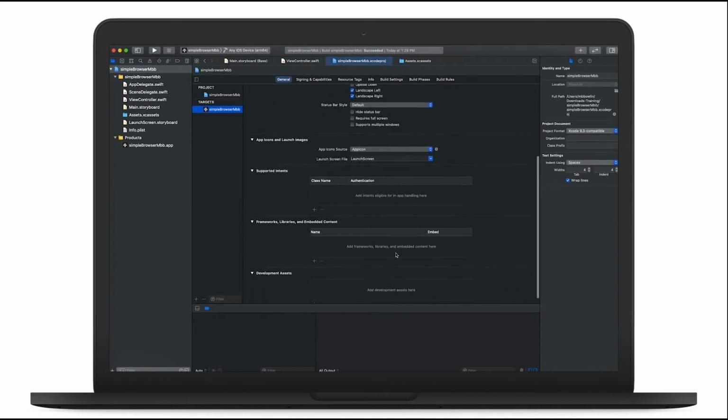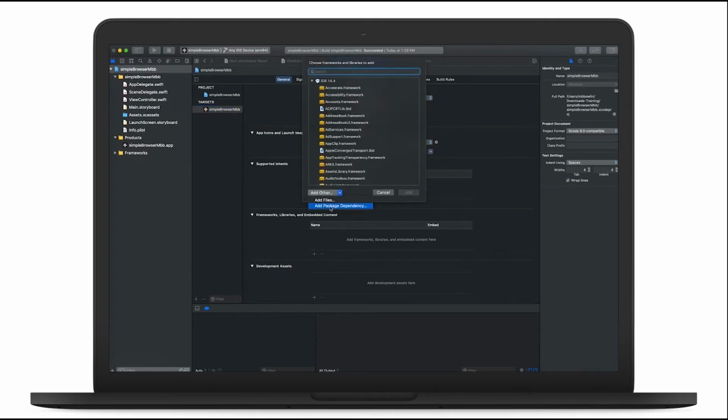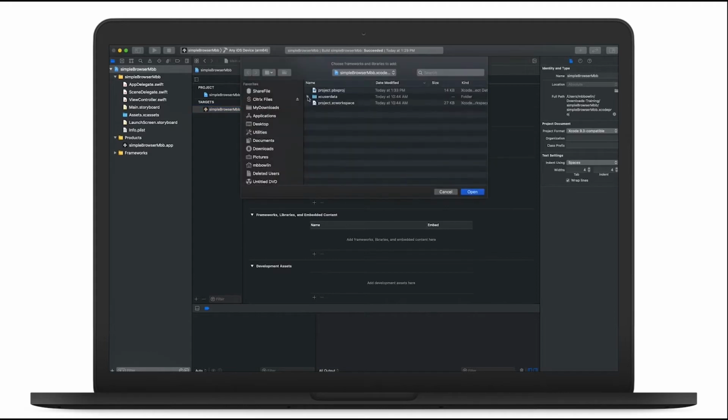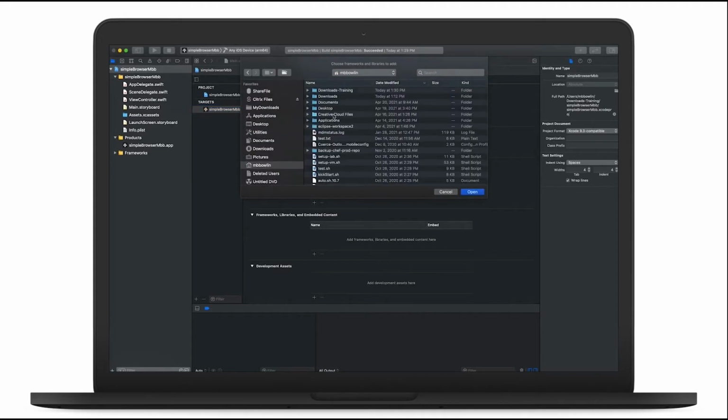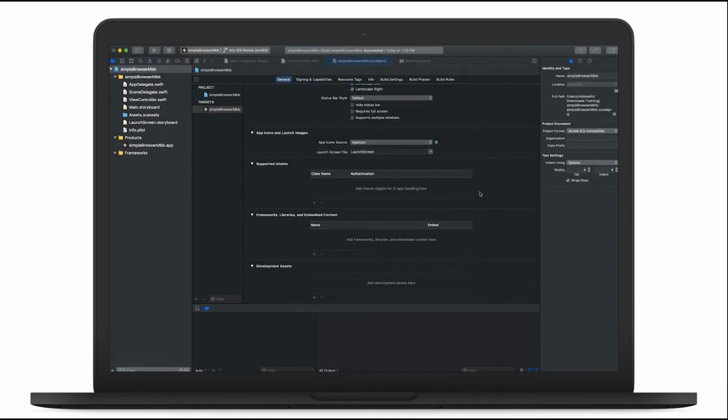So what we're going to do is go into the Xcode general settings, and we're going to add the frameworks into our application. So we're going to add the files. So we need to navigate back to our project folder so that we can point Xcode at the framework features that we need to add here. So we're going to go ahead and select those and open.